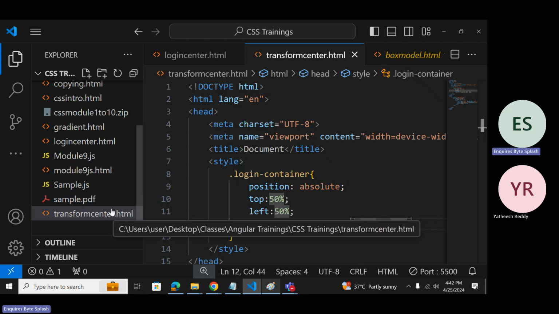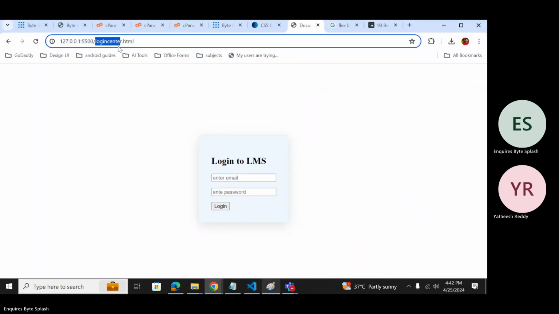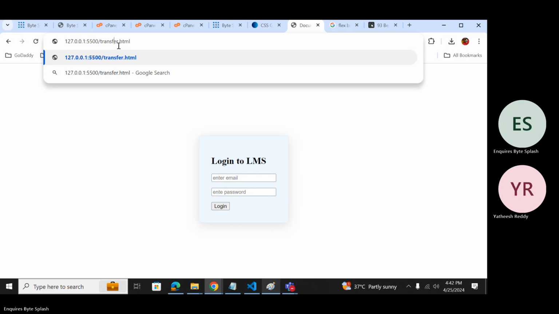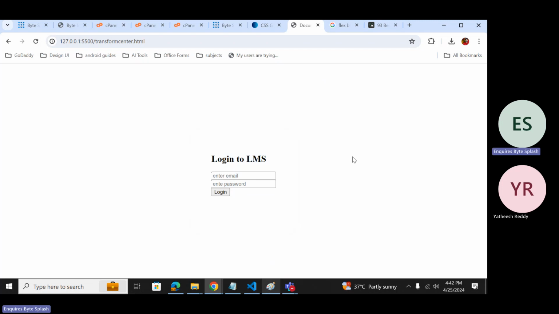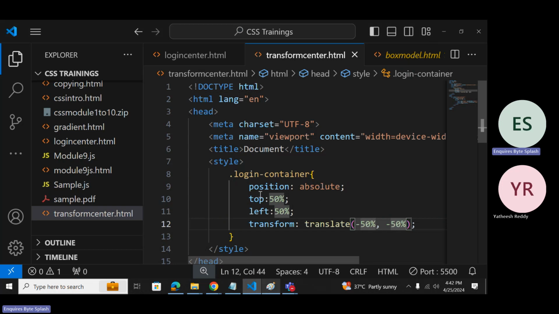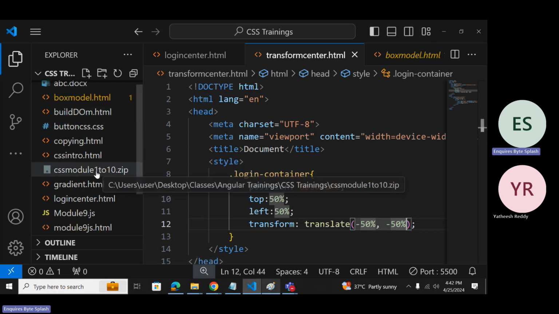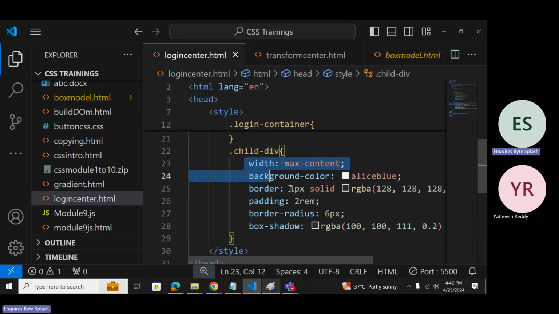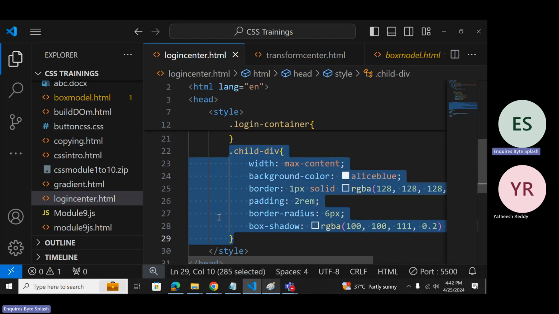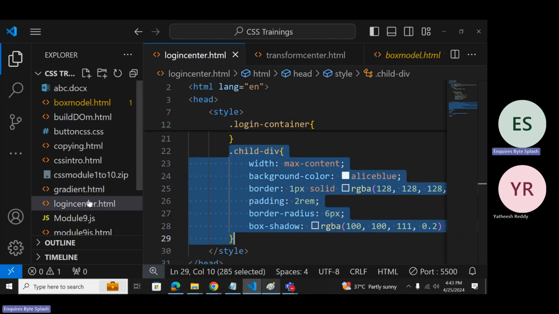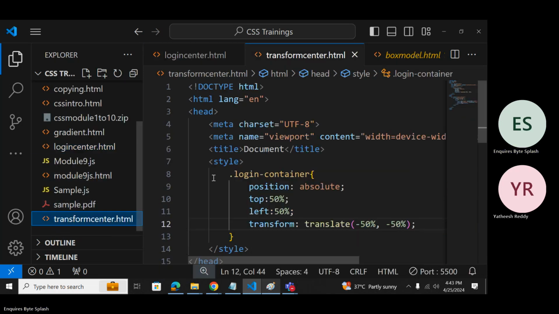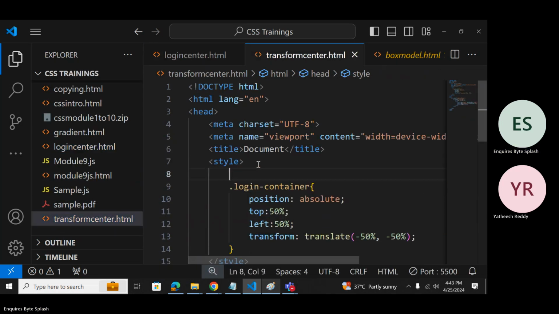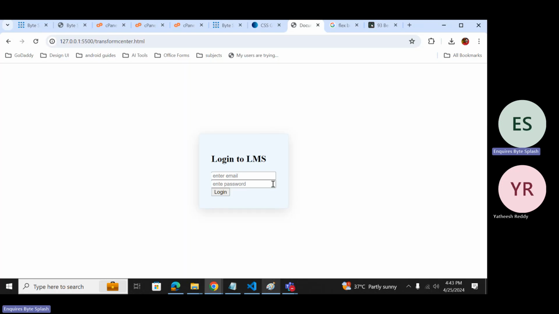What is this? Transform center, right? It's applied. It's almost gone, right? We didn't apply anything else, and with this we got it. So now I will apply the background color and the rest, copying from here. For the child only, right? We applied. So we just apply this because we need these styles. Transform center. Applied, it's directly applied.